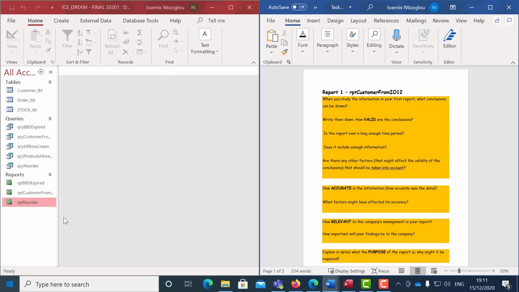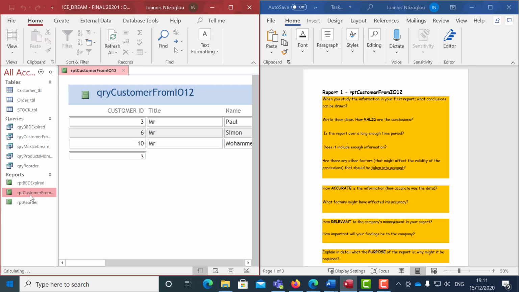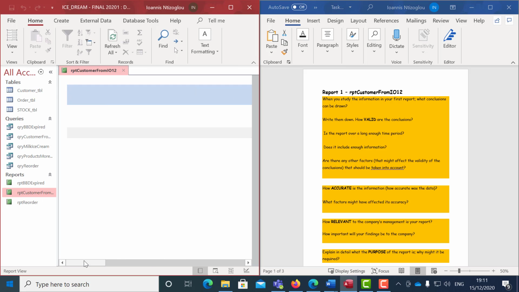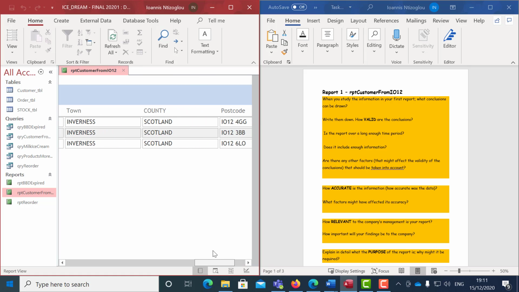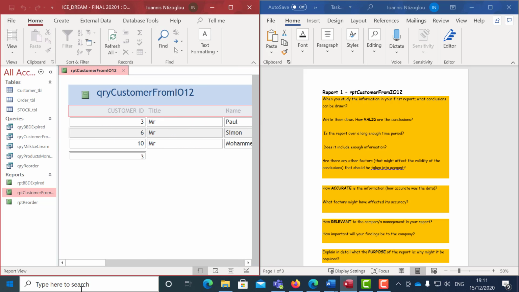The first report I'm going to discuss is the customers from a particular postcode. This particular postcode belongs to Scotland. If I go here and scroll to the county, Scotland.